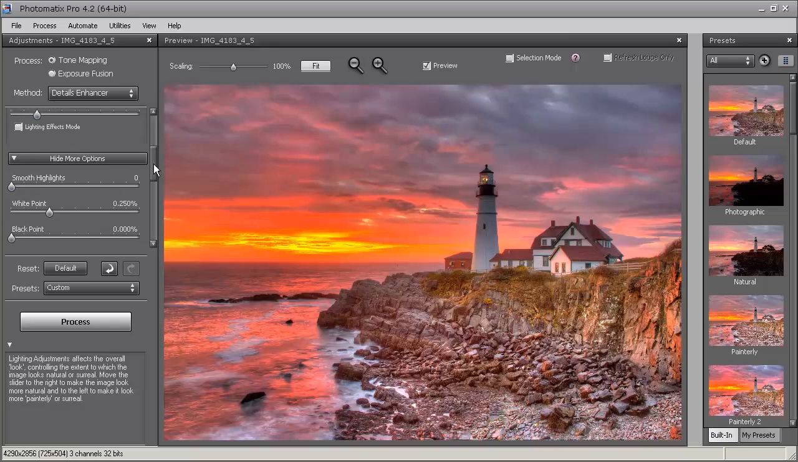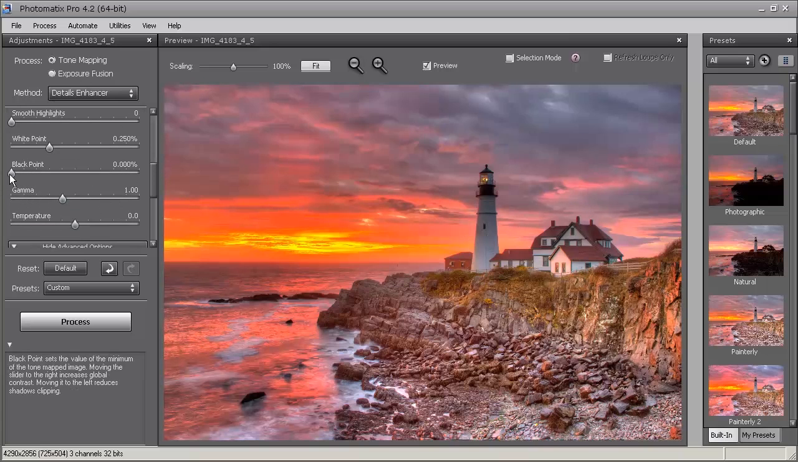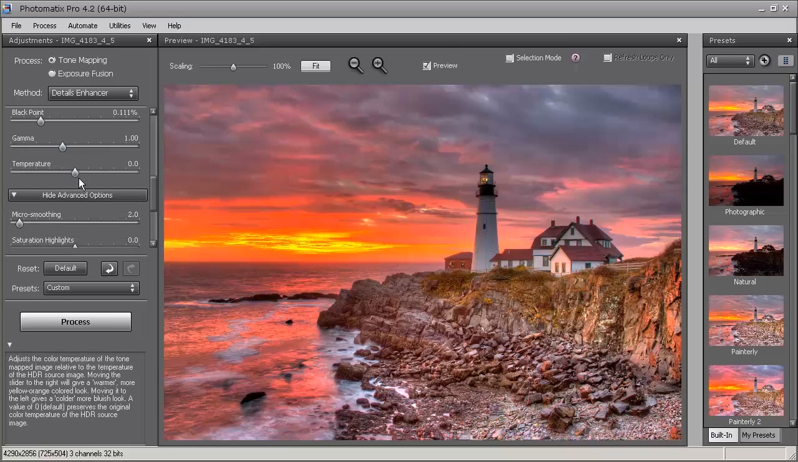Now I'm going to bring the black point in because it's lacking a little in the dark areas, so I'll darken everything up a little bit. And that looks good. I'm going to leave the gamma alone. For the temperature, I'm going to see if I want it cooler or warmer, and I certainly like it cooler, so I'm just going to bring it down a little to the cooler side.